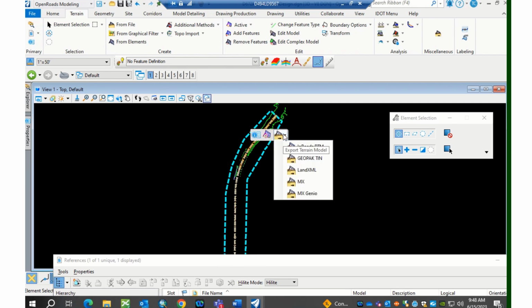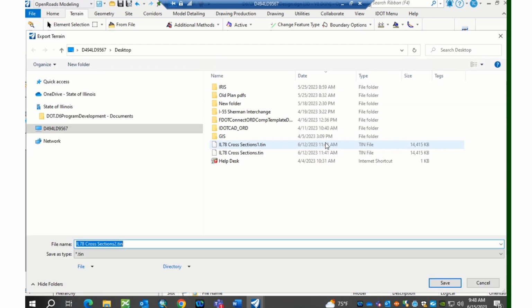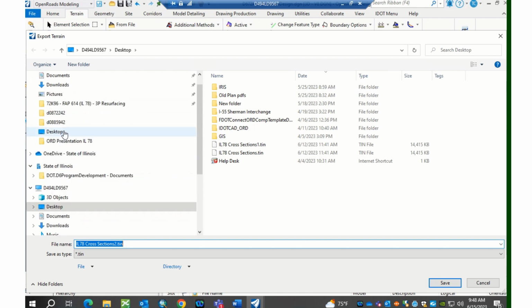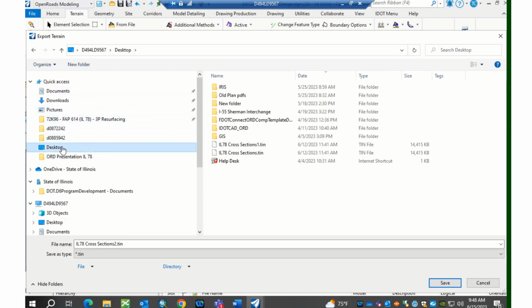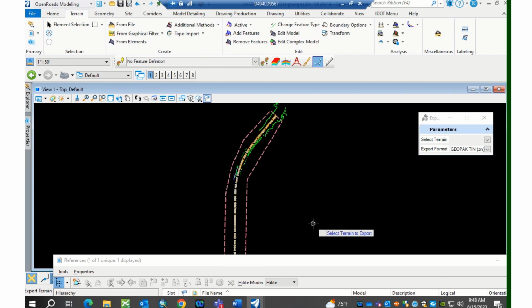So I'm going to export, and there's a couple different formats that you can use. I'm just going to use a GeoPack 10 format. And then it says, okay, where do you want to save that 10 file? And this is really only temporary, so you could save it just about anywhere. I don't even think I'm going to put it in ProjectWise. I'll just stick it on my desktop. It's just temporary. I hit save, and it's really fast, only took a second.